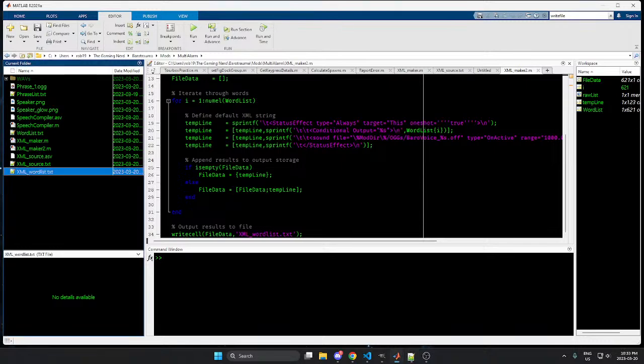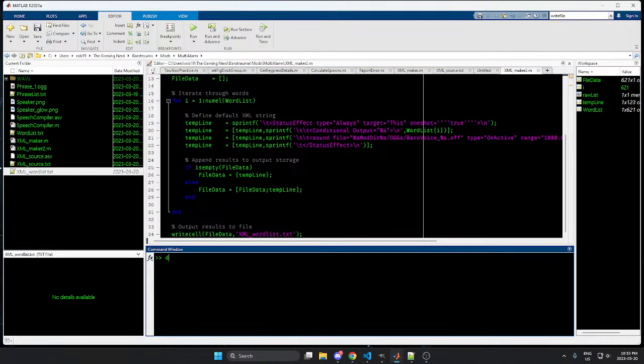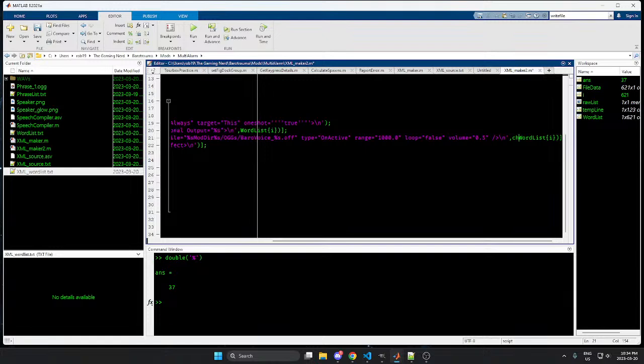Okay, no, I'm not doing this right. Sound file equals, okay, fine. You want to be like that? What's the char number for the percent sign? 37. Okay, so we got char 37. It doesn't like the percent sign, that's the problem, right?